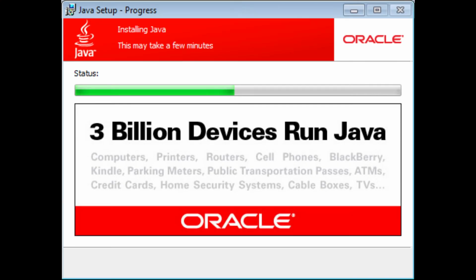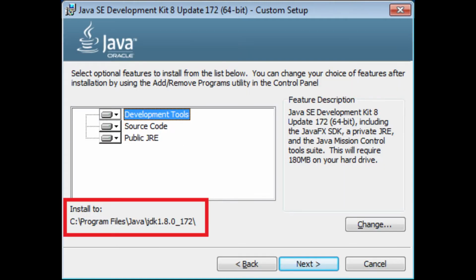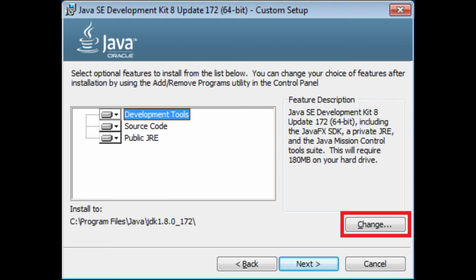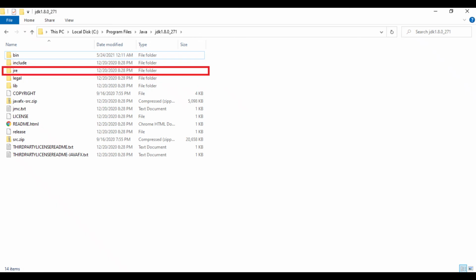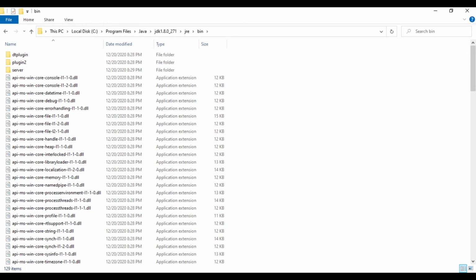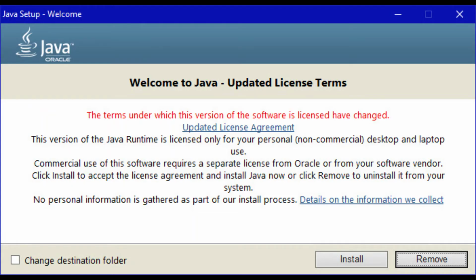When Java was installed, you must have specified the location where it will be installed. Usually, it's Program Files, unless you change it during installation. Let's check that location. Here in the JDK folder, we have JRE inside and it has the same content as when you install JRE only. You can download and install JRE only from the Oracle website.